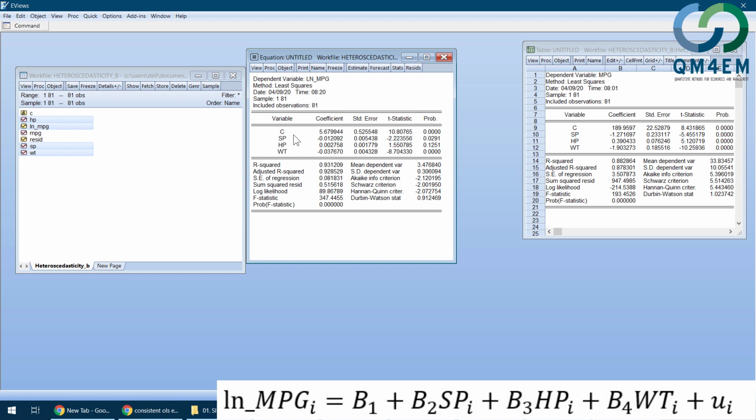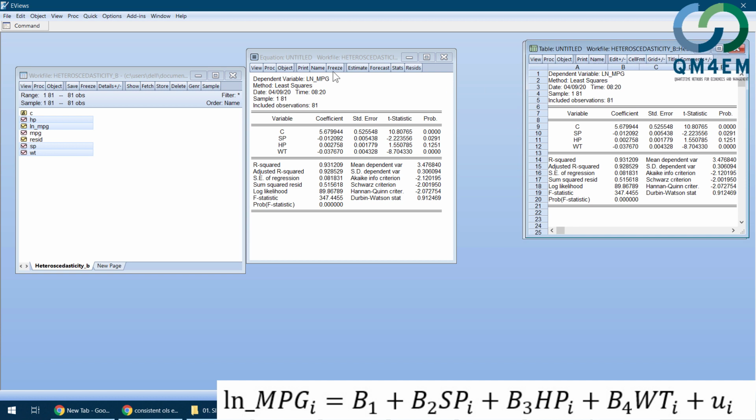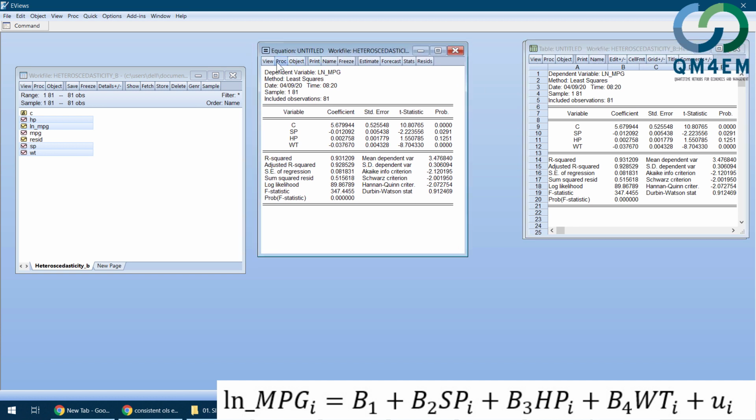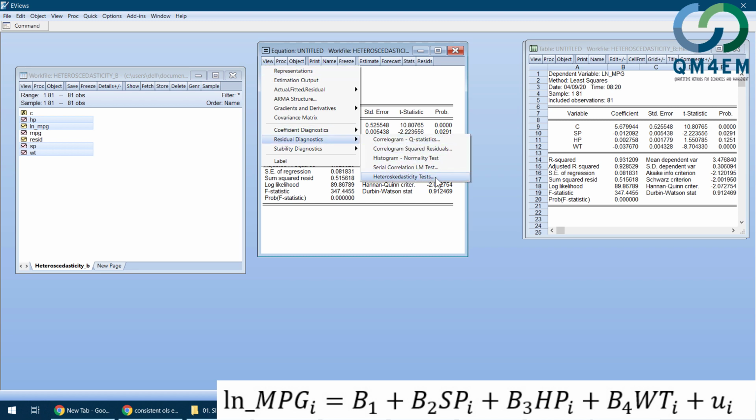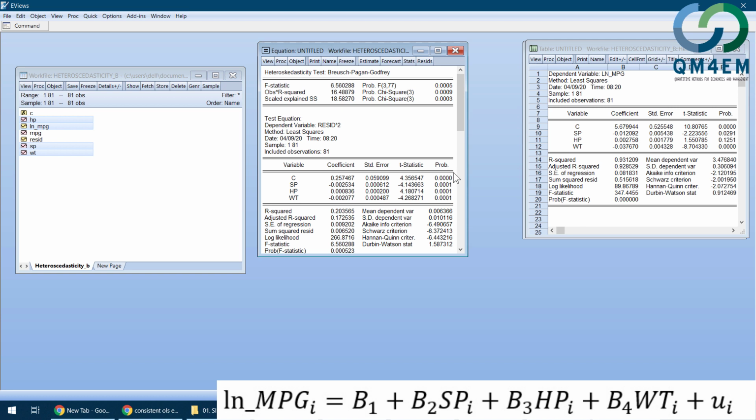Now we did a transformation again, and we want to see if this transformation solves the problem of heteroscedasticity. So again, I will save this output for discussion at a later stage. I will put it on top of it, and then I go to process. Now I have to check the White test and BP test for heteroscedasticity. So let me go to View, Residual Diagnostics, Heteroscedasticity Test. I select the BP test first with all default options, press OK.